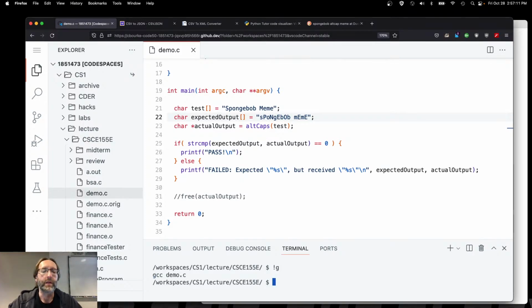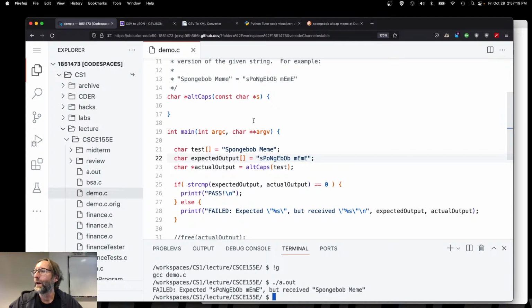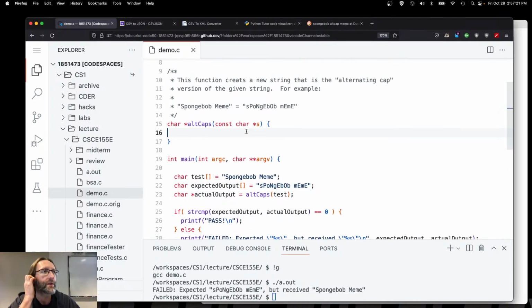There we go. Now, of course, it's not going to work. Why? Because it's not returning anything. So expected SpongeBob mean, but received SpongeBob mean. Okay, fine. All right. So help me out.